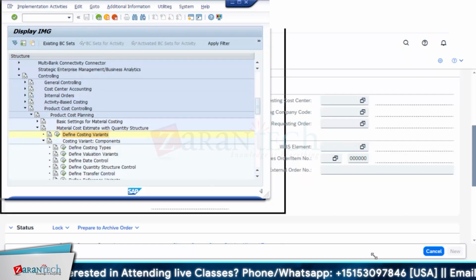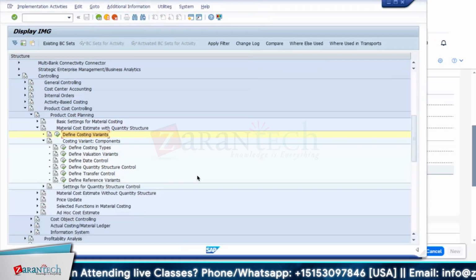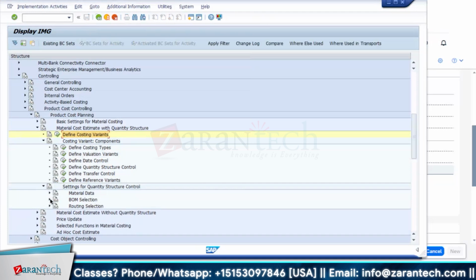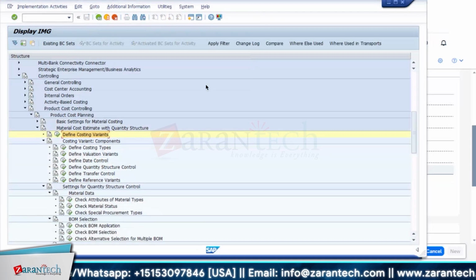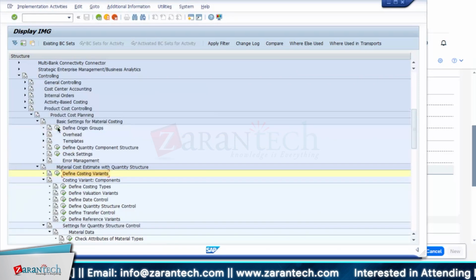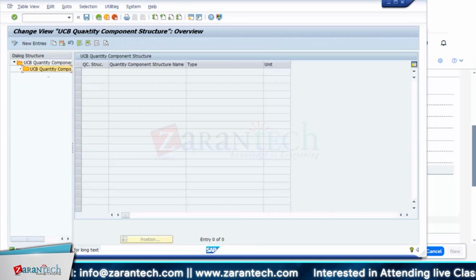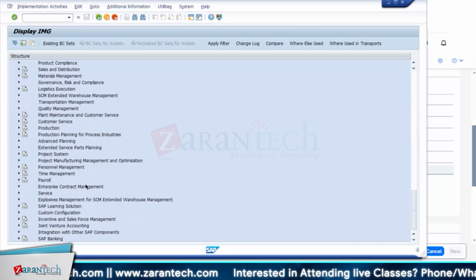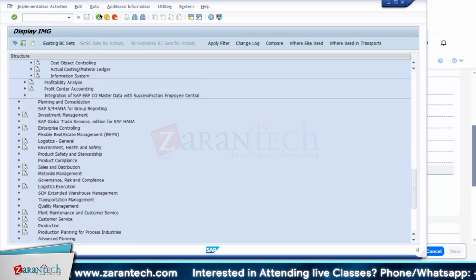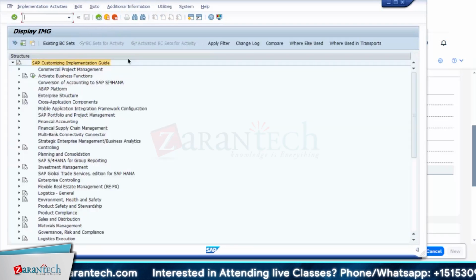Come down. So go down, material data. Then search here for the creation of material cost estimate. Yeah, these components are not activated yet here. Check this one. Okay, let me go back here. Directly I'll search from here.